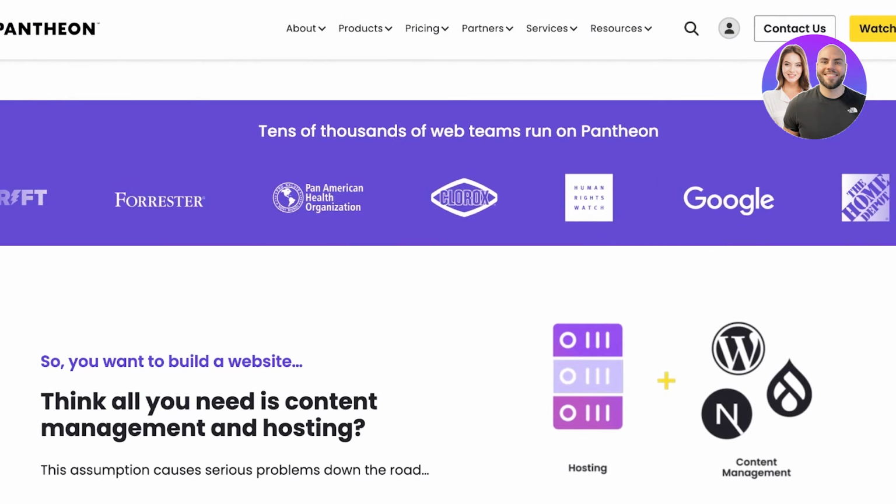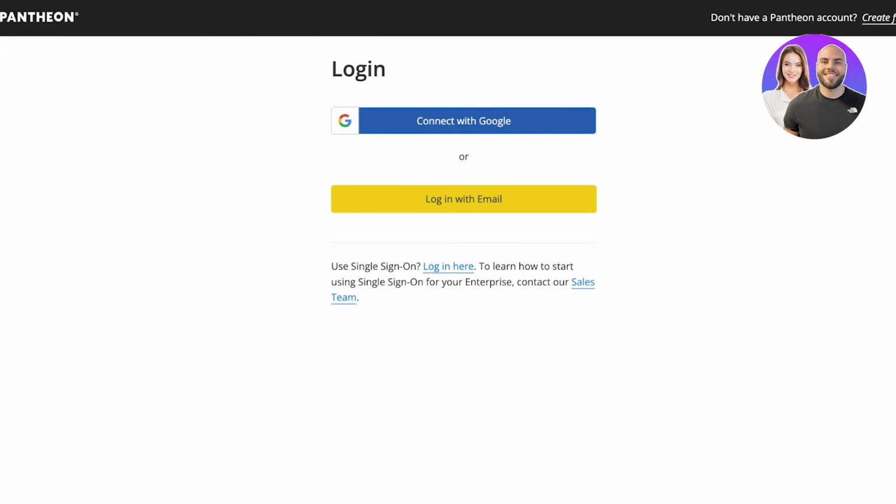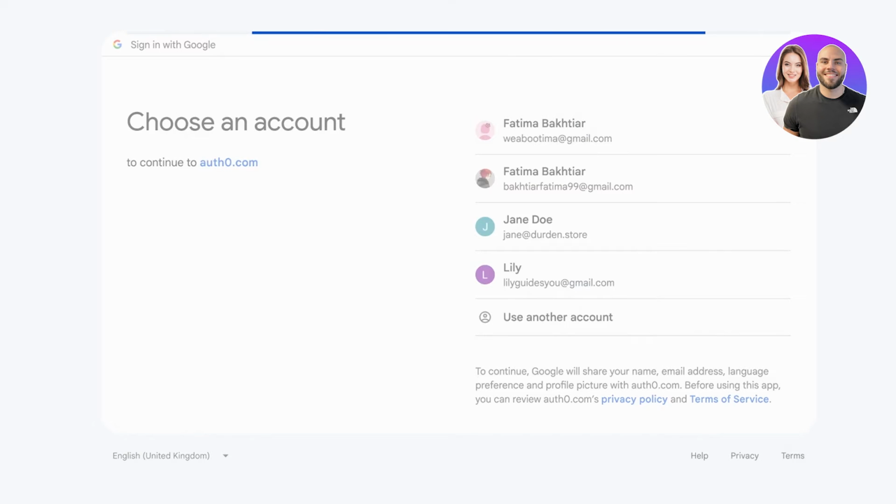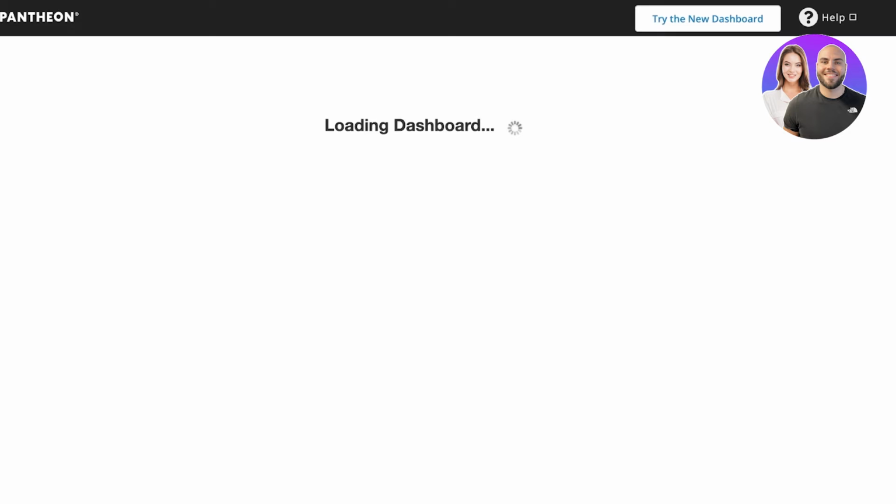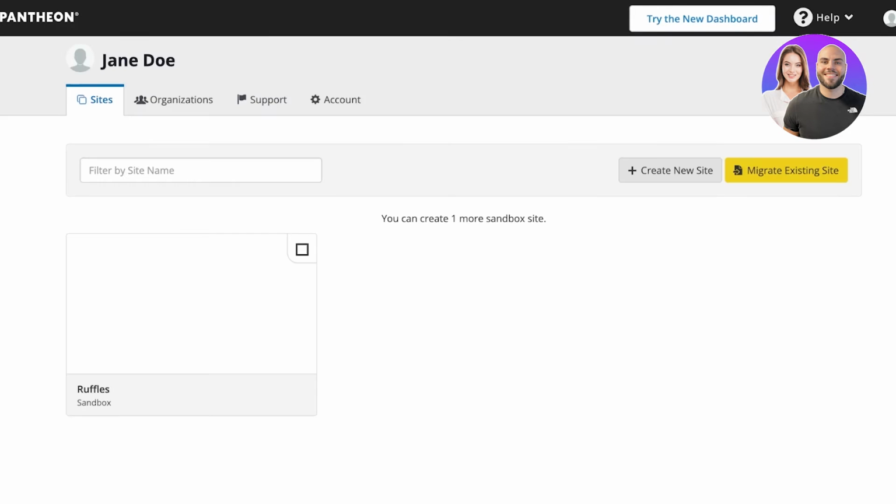It's a completely free tool to use. And I'm just going to connect with Google over here to log on to my Pantheon account. Now, Pantheon allows you to deploy WordPress onto any site. So you can simply create a HTML file and then upload that onto Pantheon.